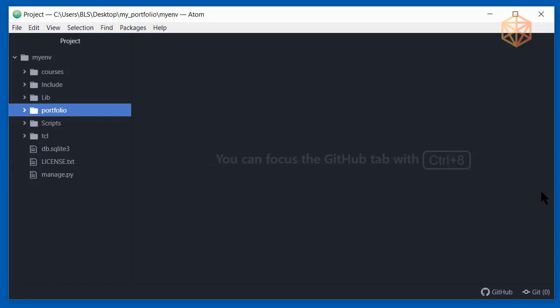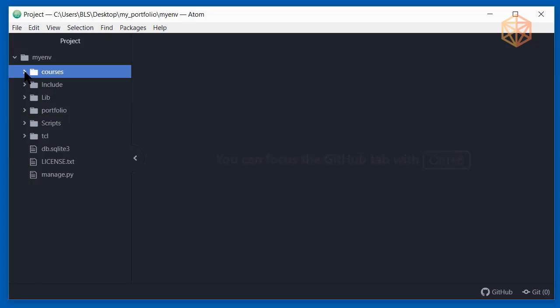To register our model, we need to open up our Django app. My Django app is called courses. So I'm just going to expand that.